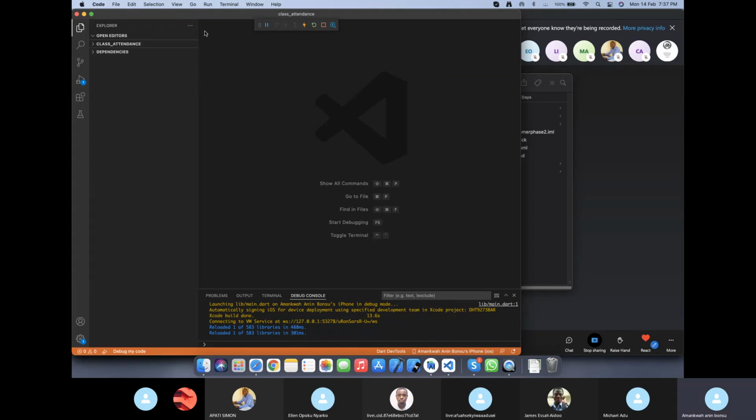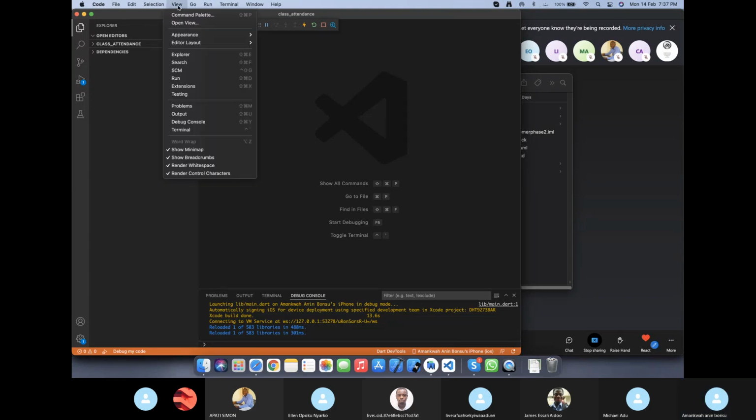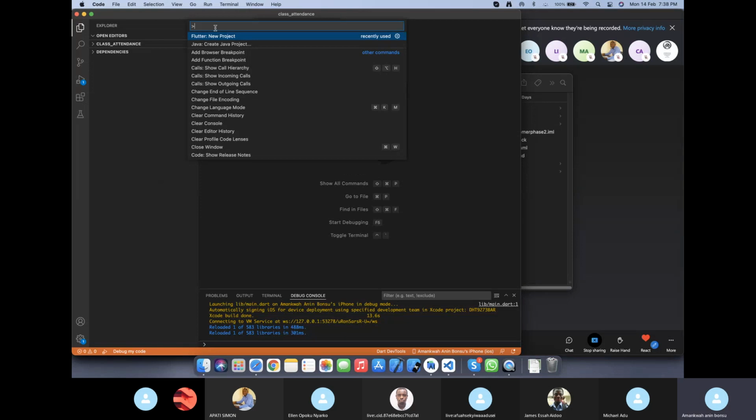So first of all, since we all have VS Code open, you need to go to View. You go to View, you select Command Palette, and then you can start typing Flutter. You see New Project, Change SDK, Clean Project, Get, but we are interested in New Project. That's what we are interested in, so you click on that one.